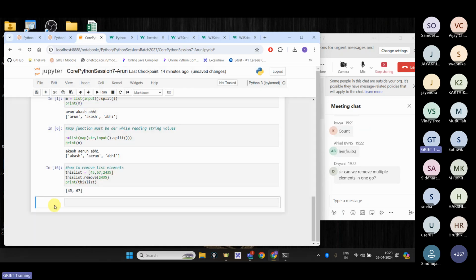So can we remove multiple elements? Yeah, you can do it. Use a for loop and try to remove it. What's wrong in that? Okay, so let's see some problems.